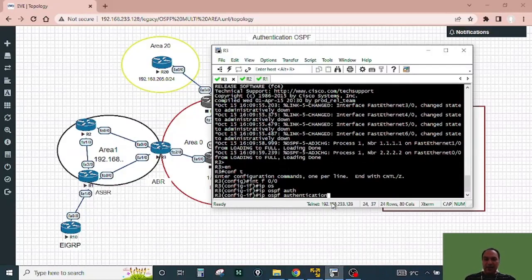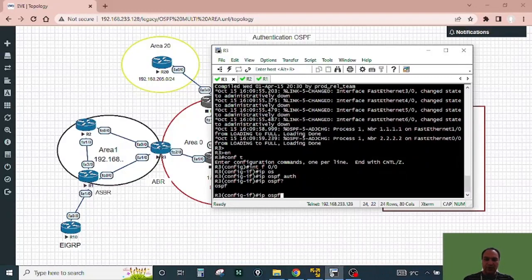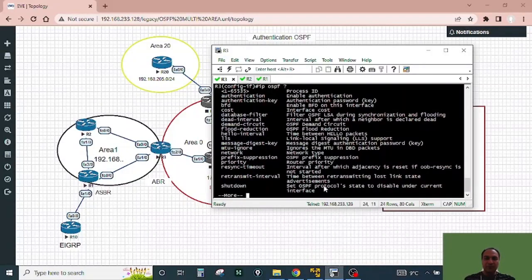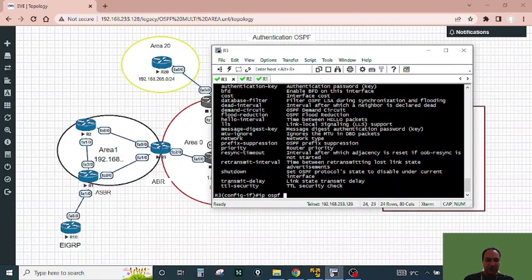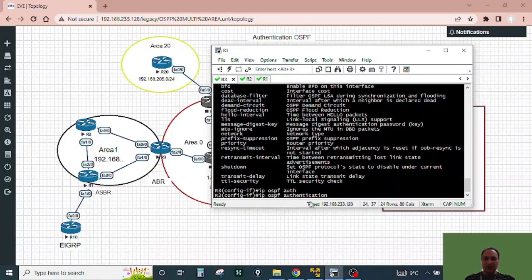For enabling the authentication, we need to run this command. If I don't write the rest, I use a question mark. You will see here that ip ospf authentication says enable authentication. You must first enter it to activate the authentication. I do it here because this version of authentication is clear text. It's not very secure. Old versions of IOS support it, but new versions of IOS routers will not support it. But I show you the command.